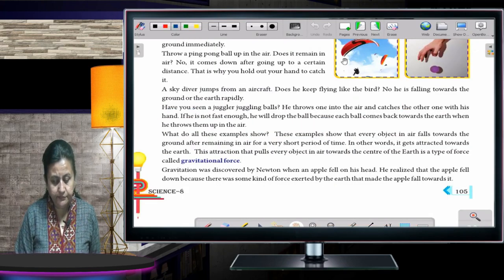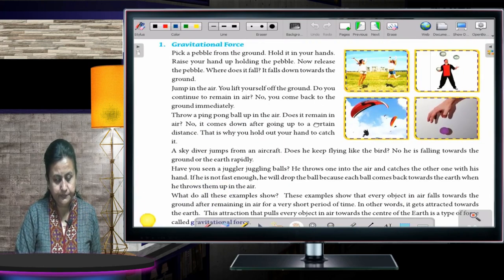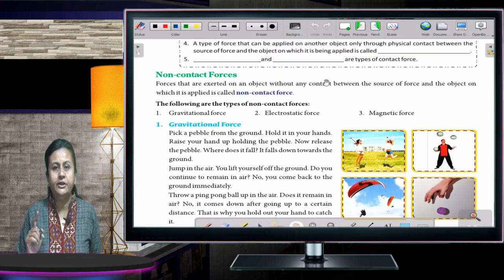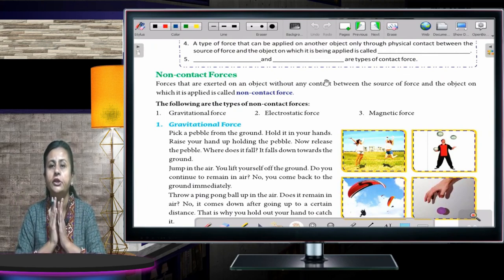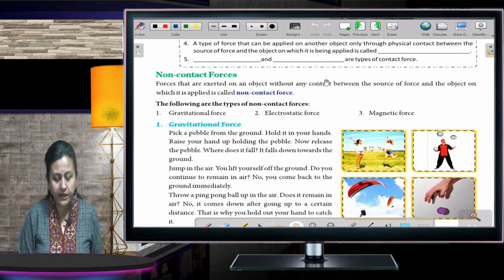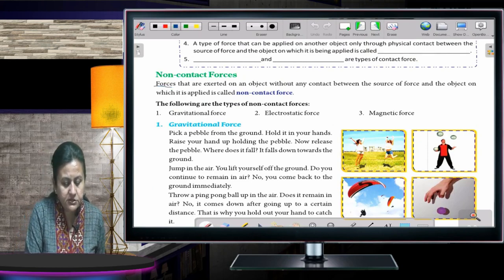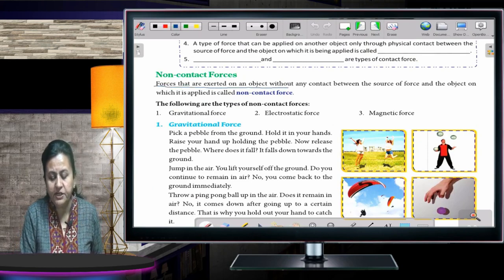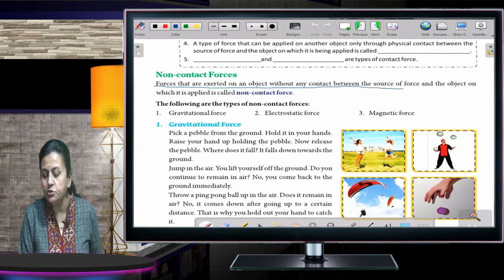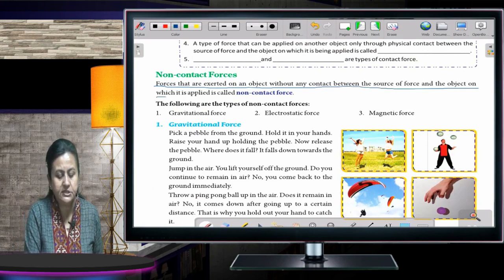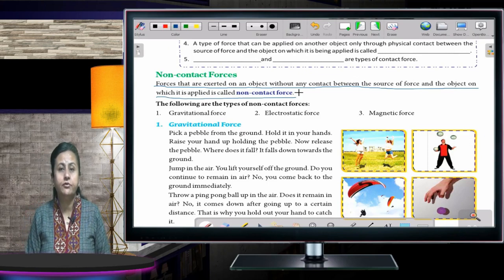Coming to the next one. Just now I told you about contact forces. Now we move to the non-contact forces, when the object is not physically in contact with the force. Forces that are exerted on an object without any contact between the source of force and the object on which it is applied are called non-contact forces.